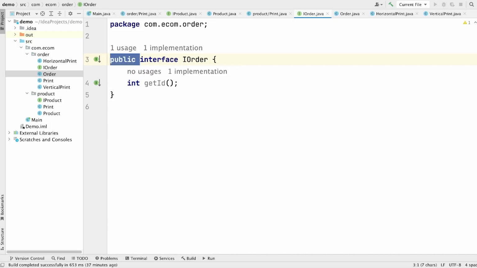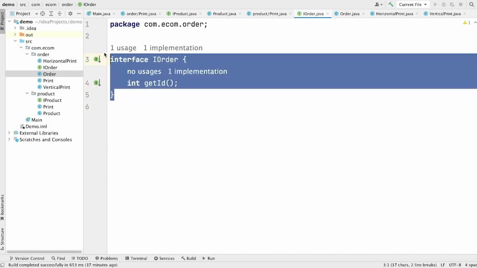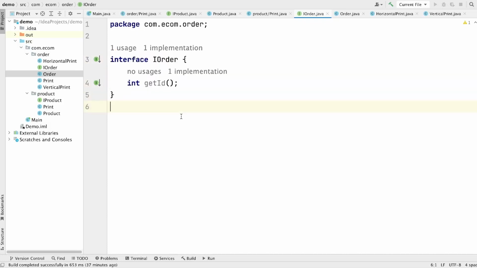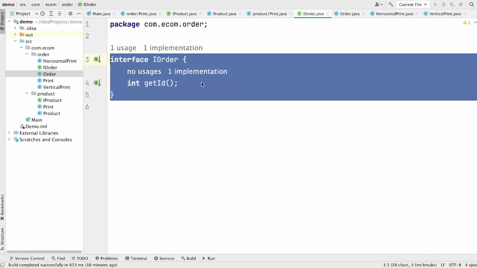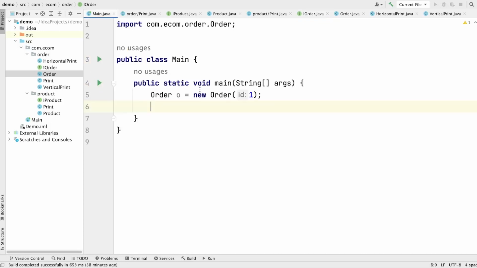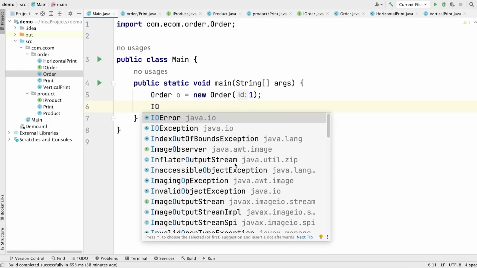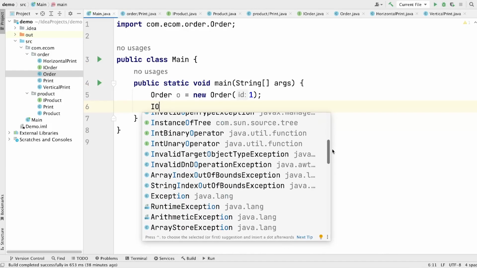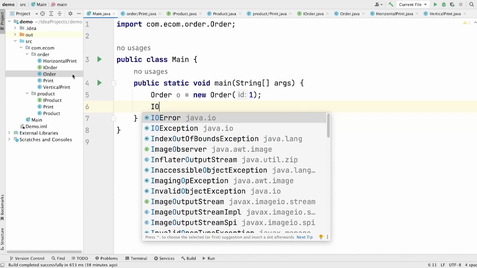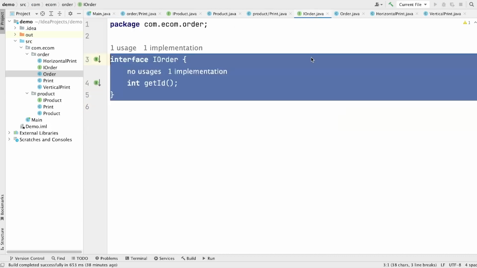So if I remove this access modifier from here, now this interface has default access. And what is the default scope? The default scope is the com.ecom.order package. So this means now we are not able to access this interface outside of this package. Let's check once again. Let's type IO. Now you can see that I am not able to see the IOrder interface outside of the order package. So this is how packages help us in controlling the visibility and the access of classes and interfaces.